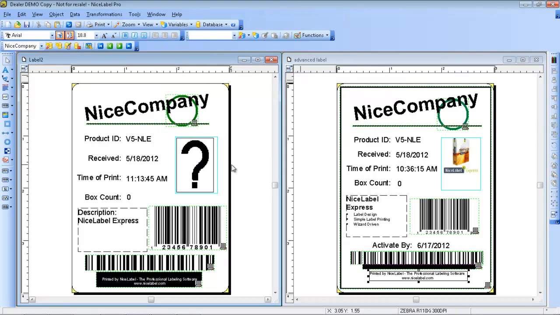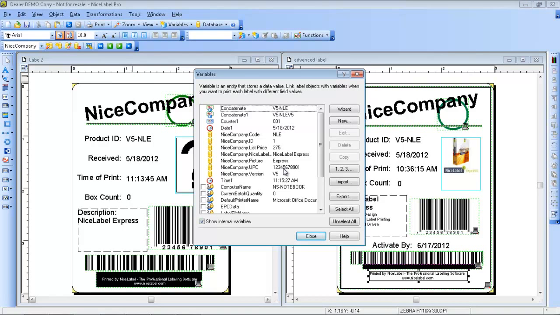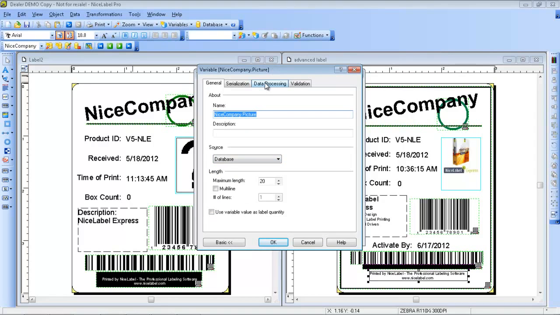So that is correct. But now if I go up to my data menu, click on variables, I'm going to locate this picture variable. And I see it's just stating Express, which is just provided from the database. So this is just the value. But instead, I want to show the file path here, so it links this variable to that folder.